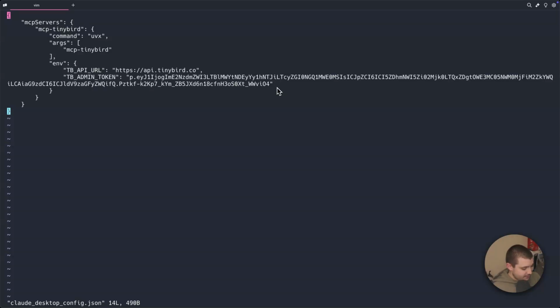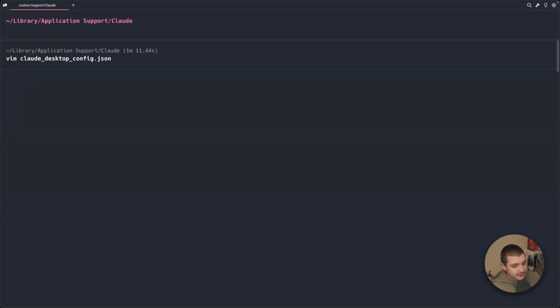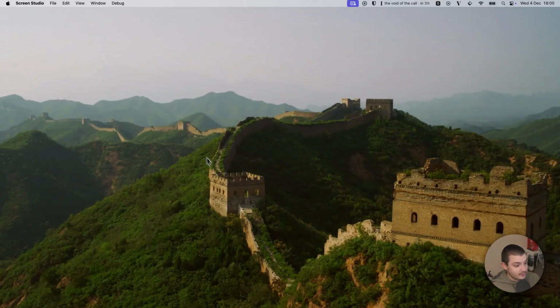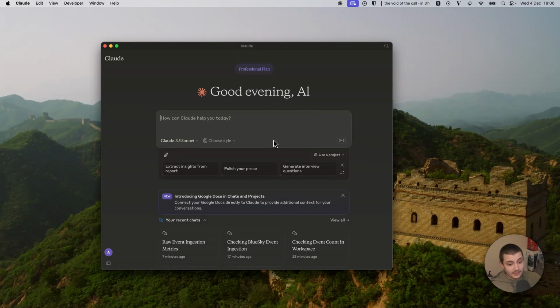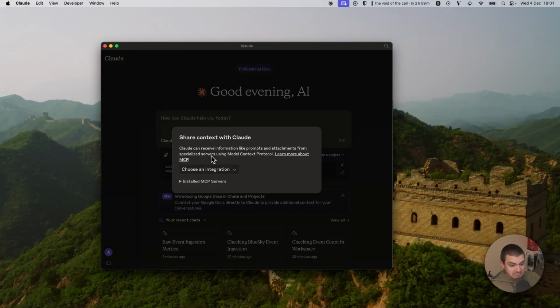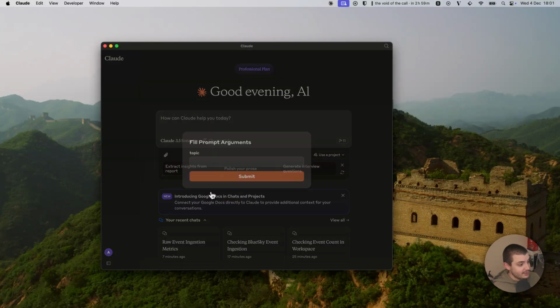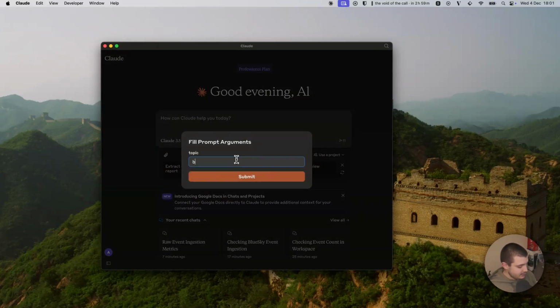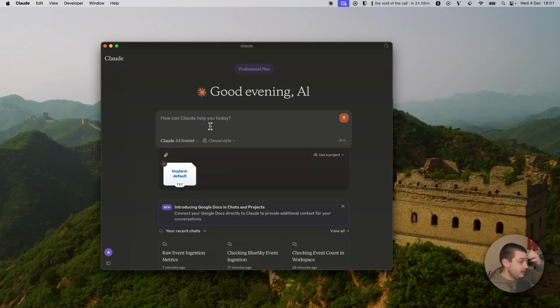So once you finish with that, make sure you save the file, and then you should just be able to start Claude. If you've already got Claude open, you do need to fully quit it and restart it. Then you can come to the little paperclip, go to the little plug icon, I guess it is, choose your integration, which is Tinybird default, and pick a topic. So we're going to talk about Bluesky data. And then we can just start prompting.